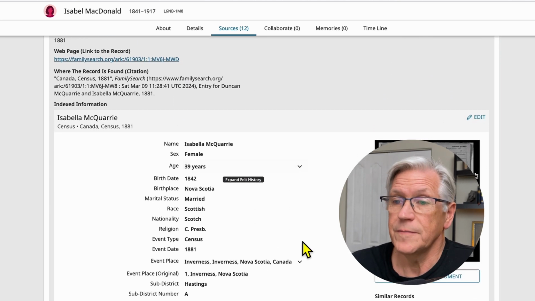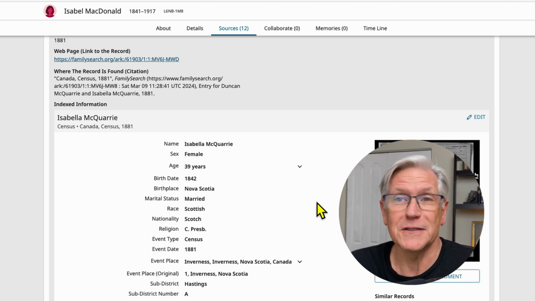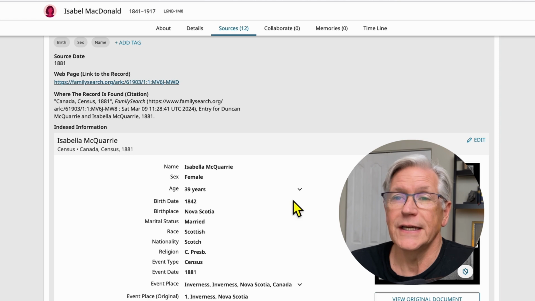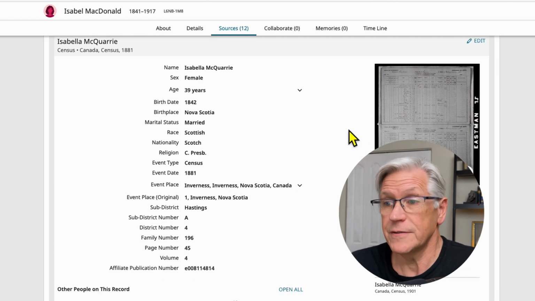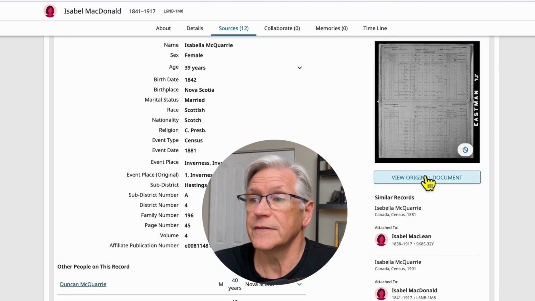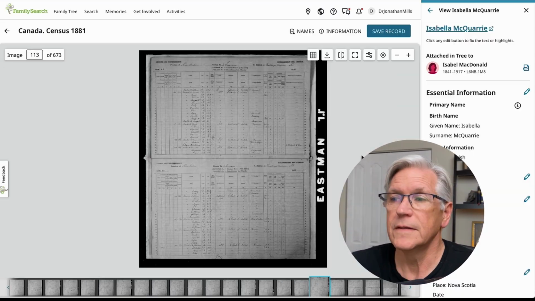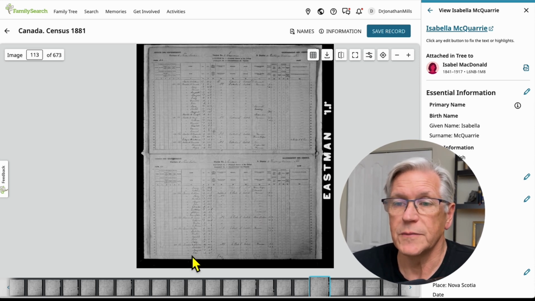The original document is with the Library and Archives Canada, and you can actually go straight to the Library and Archives Canada and look up the document yourself. But in this case, it's been digitized and indexed by FamilySearch, by volunteers. And so we can even go here and view the original document, and it will open it up here. So here's the original document here.